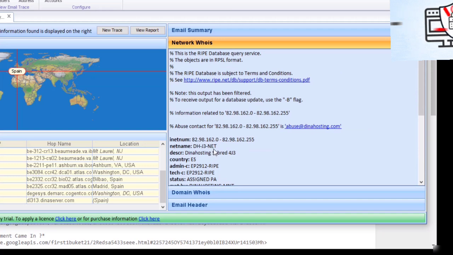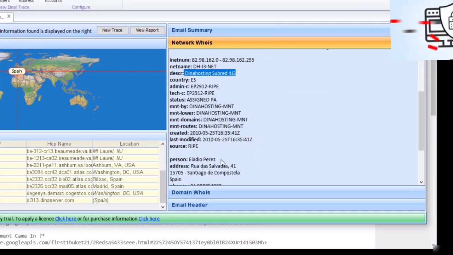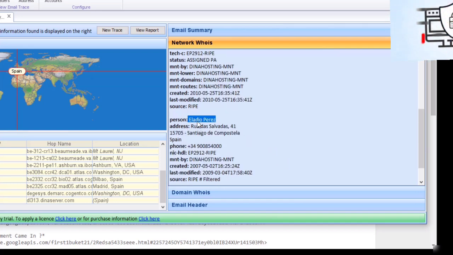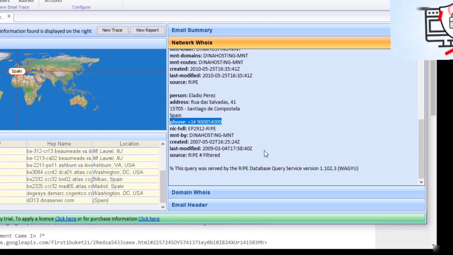So this is the hosting provider, Eladio Perez, but I don't expect this person in this location with this phone number to have actually sent the email. They're probably just hosting the service. Okay, so that's just the whois on the hosting service. Now, who registered the domain? Let's click this. Oh, nothing. There is no domain registration for this IP. Yeah, right. And then let's look at the email header, and that's the header that we pasted in.